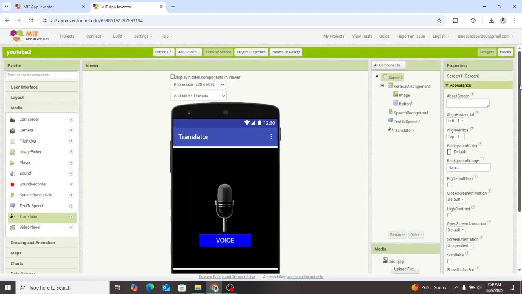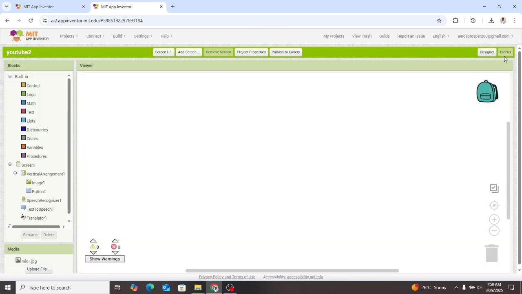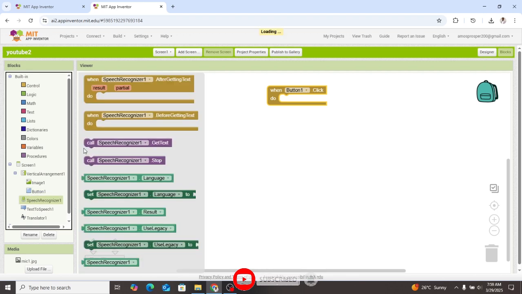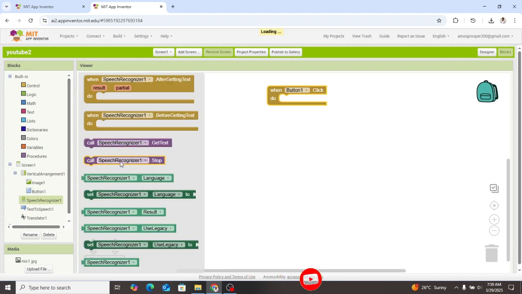Now let's go to the block section and let's block this out. So in the block section, what we need to first of all do is go to button one, and when button one is clicked, put it in the middle, and then go to speech recognizer and pick this. We're going to pick call speech recognizer, call speech recognizer one, and click it in.